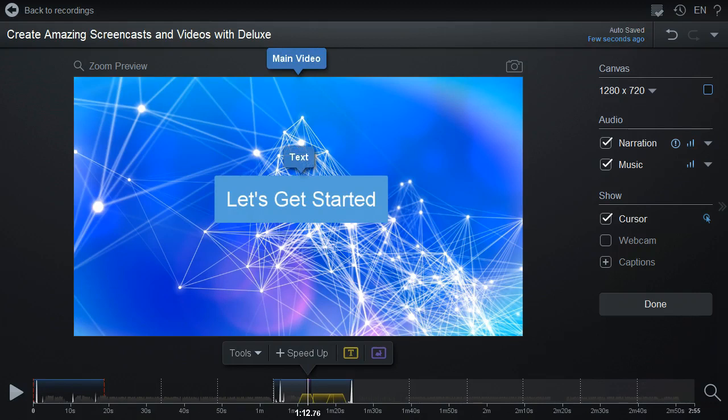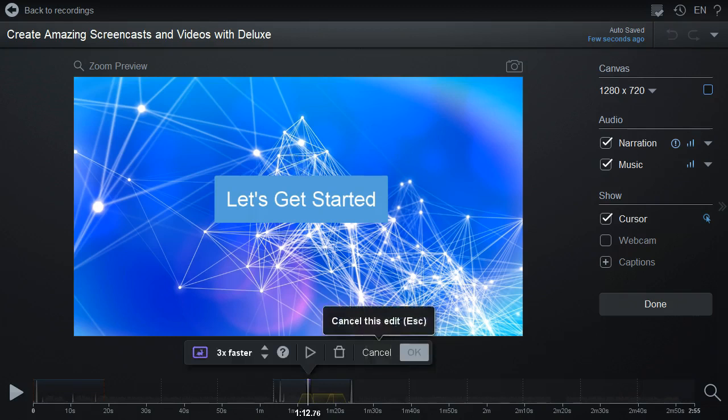If you want to change or remove it, you can seek back to that spot on the timeline. Click this icon, which will bring up a menu with another icon you can press to remove the speed change, or to adjust the change using these arrows.